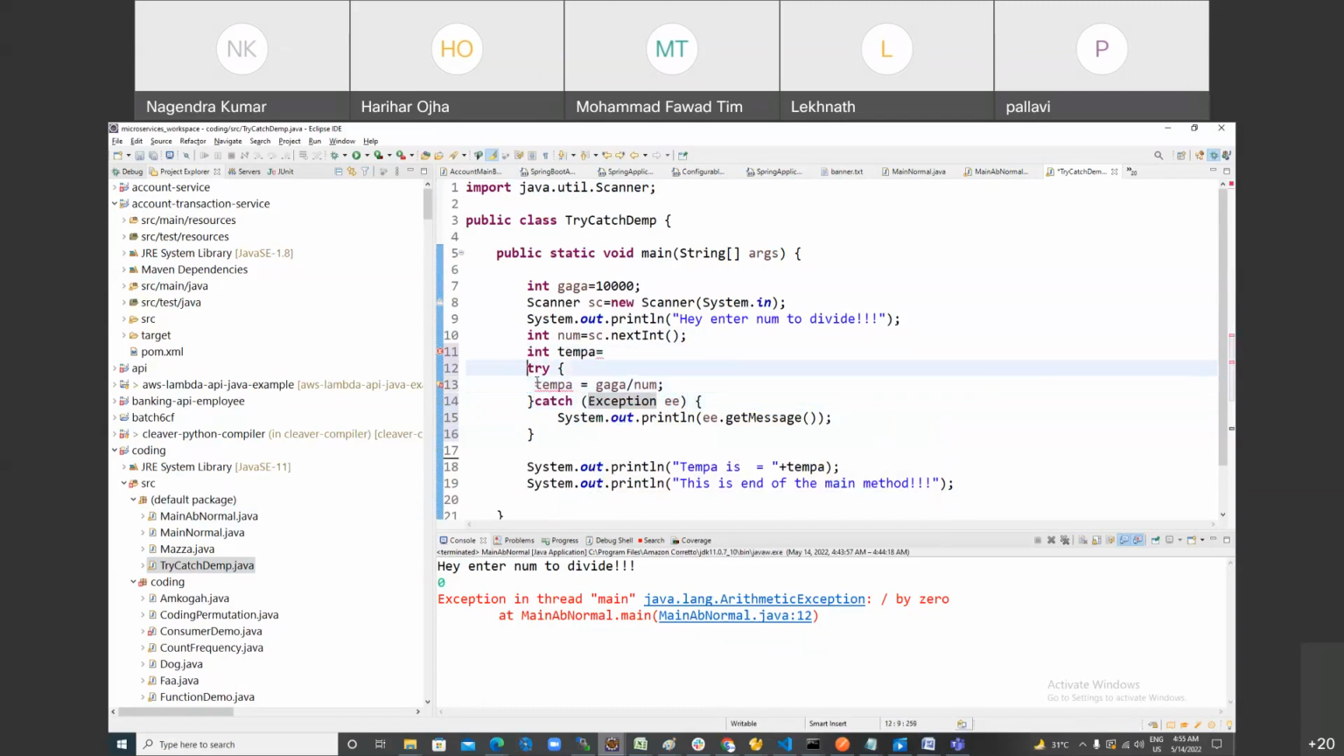Exception is a class name, and this is the object name, right? You can give any name to it. Can you see this? Got it?